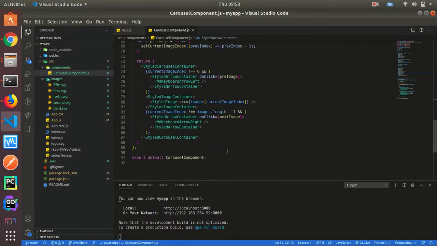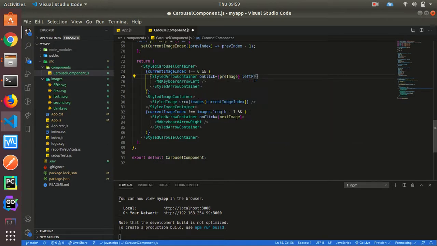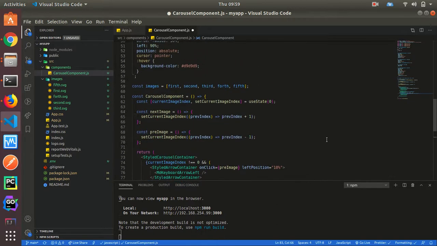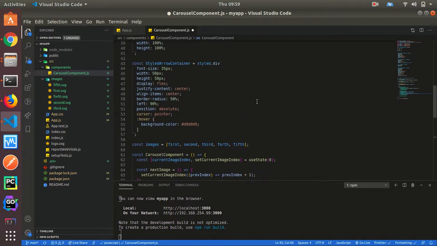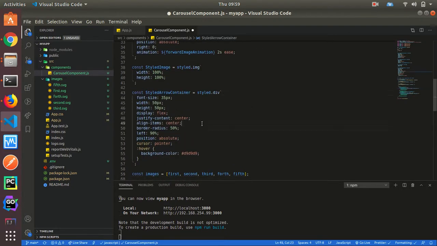So for that, we will now use props on the styled component. We'll send a prop for this left arrow, which will be a left position, and it will be 10% from the left. And for the right arrow, we will give the position 90% from the left, so that they will be wide apart from each other. Now we have given a prop to the styled arrow container. We will just use props here.